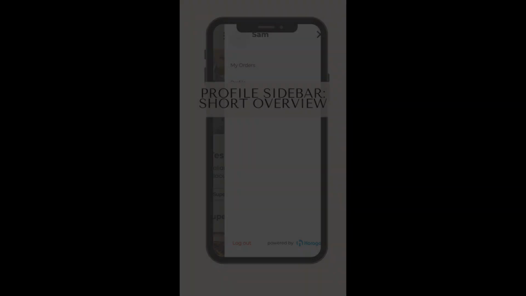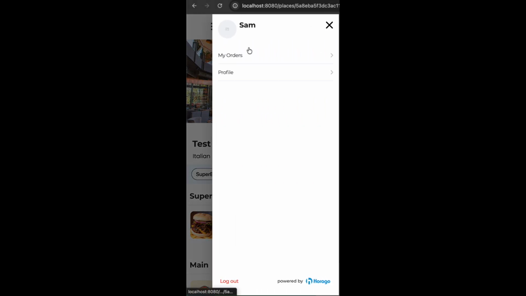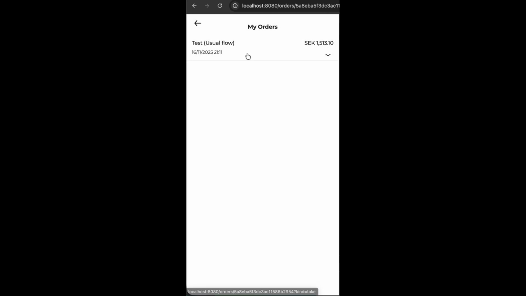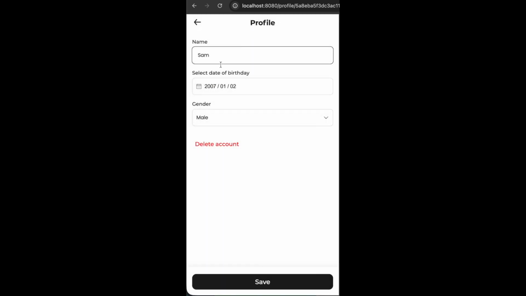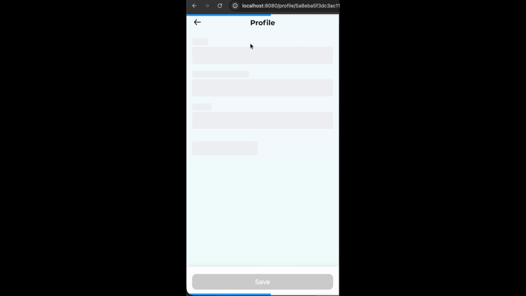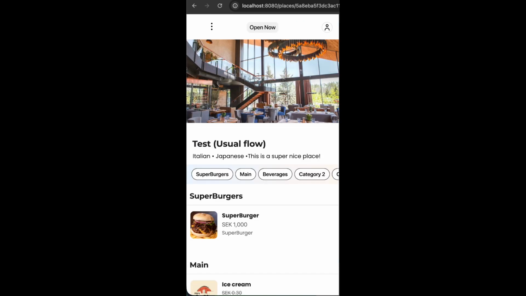Let's move to the profile sidebar. I added a public page with a list of all orders. I also added a private user page where the user can change their settings. Overall, there is still a lot of work and improvements to do in the client app.